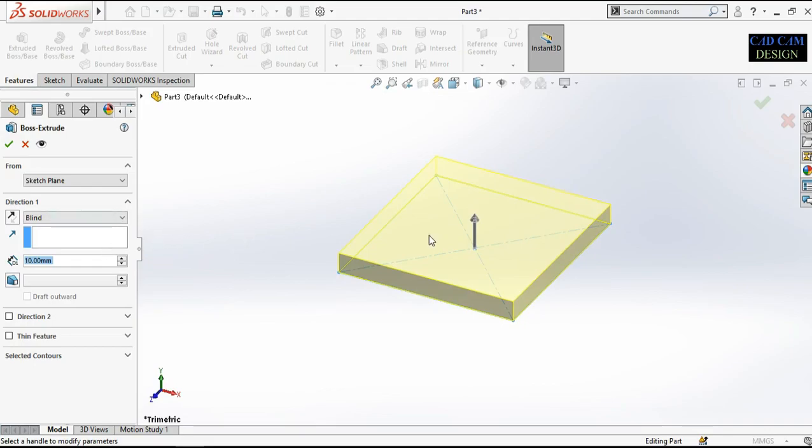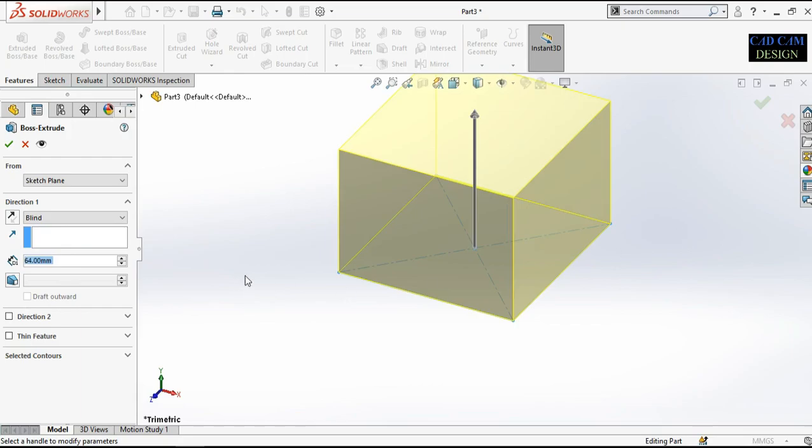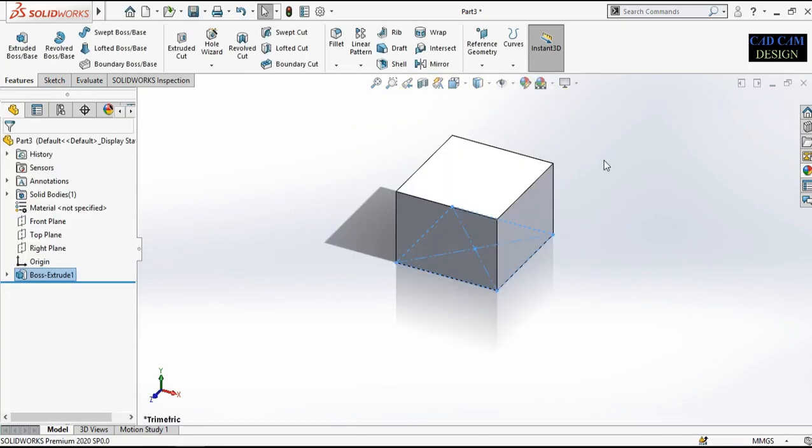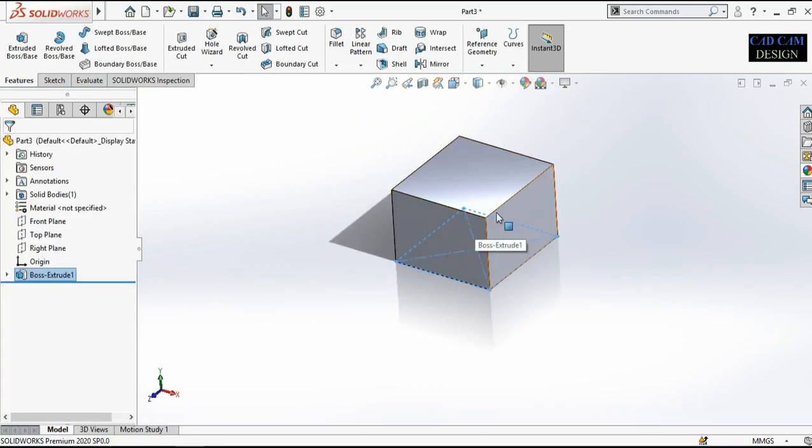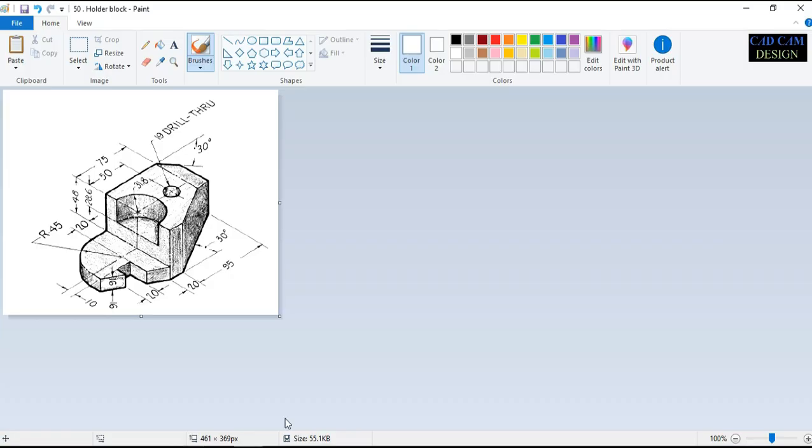Now this rectangle is extruded, apply the dimension 64. Then done. Okay, this block is completely extruded. Now we make another extrude. This length, our 45 mm radius, is this point. First we make this center 20 and radius and another section.